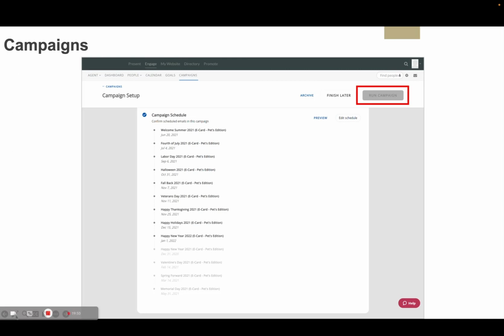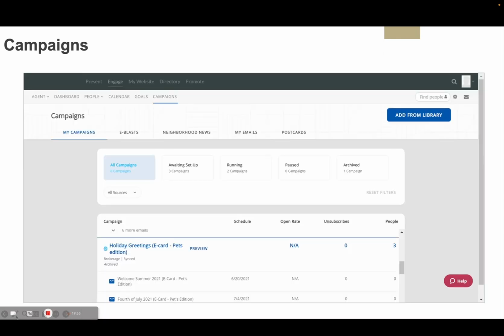For this particular one that we selected, the next email goes out on. This looks good, so click Run Campaign. Back on the home screen you'll see your campaign, and over to the right you can see the number of people subscribed and you can see the open rate. It's not available right now because we just activated it. You'll also see if anyone has unsubscribed.